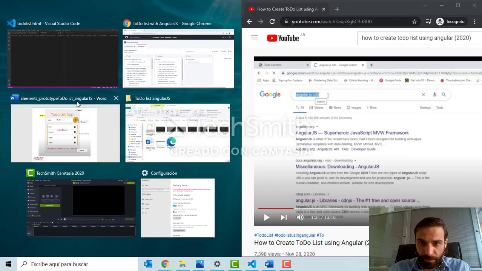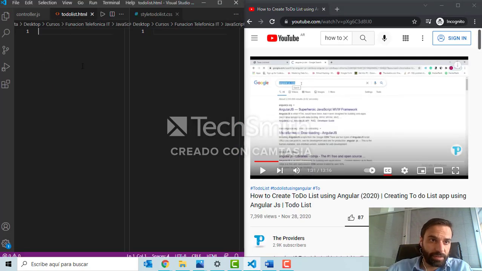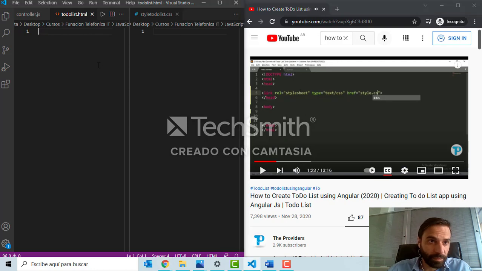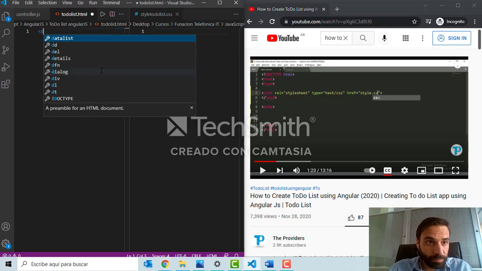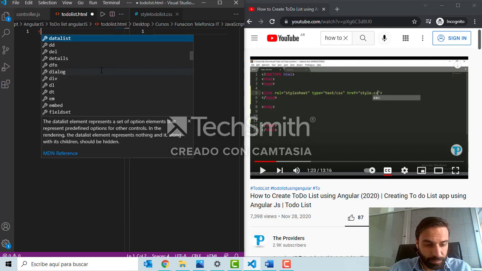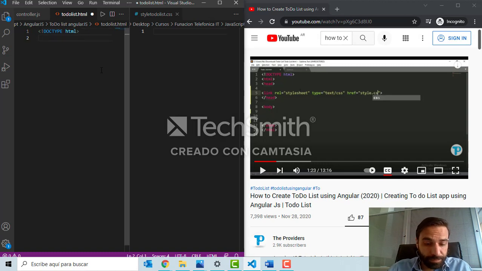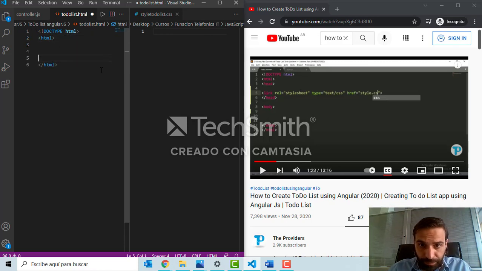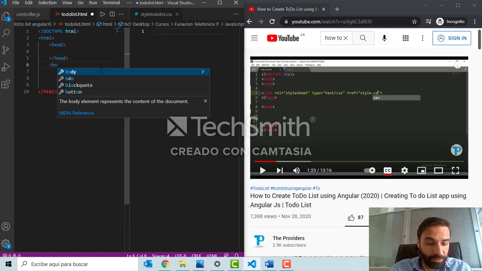So I'm going to create the typical HTML body. Dot type HTML. HTML, head, body.